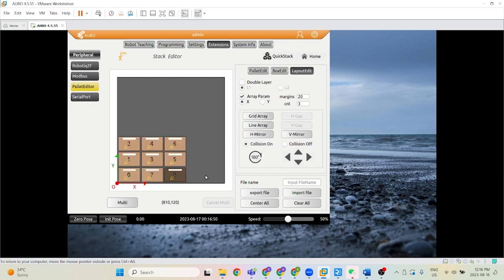Click grid array. And now we'll have a 3x3 grid, where each box has 20 millimeters in between each other. So regardless of whether you select X or Y here, if you select grid, the count will be set for both axes, and the same for the margin.